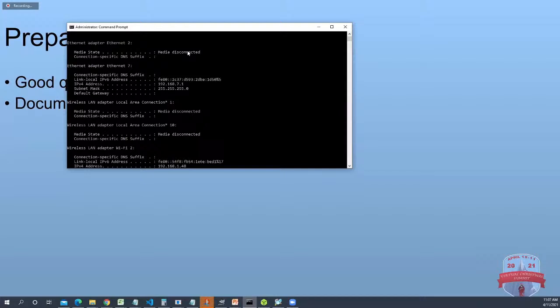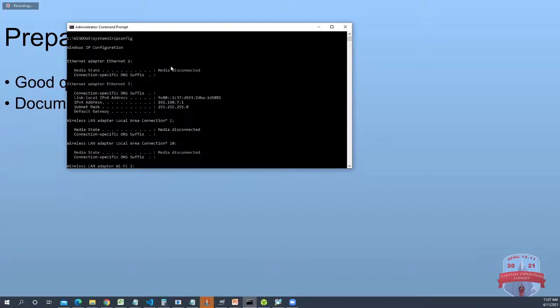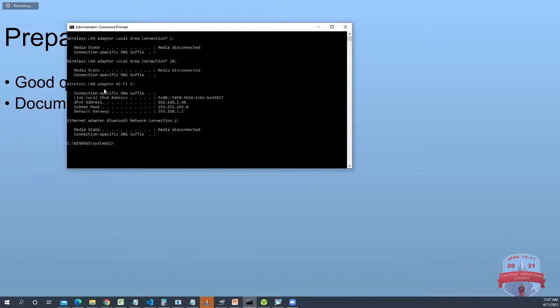So if you see here, I did an ipconfig, and down here it shows the network that I'm connecting on. And my default gateway is 192.168.1.1. That's the address of my router that this network is connected to, because I'm connecting to it through Wi-Fi.